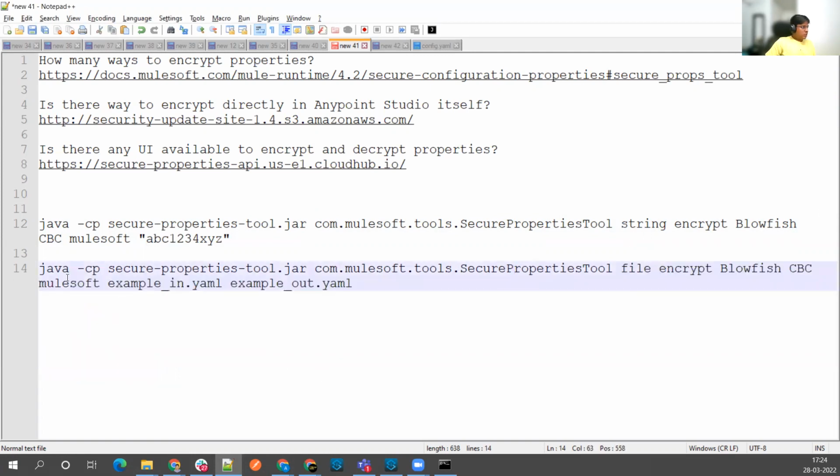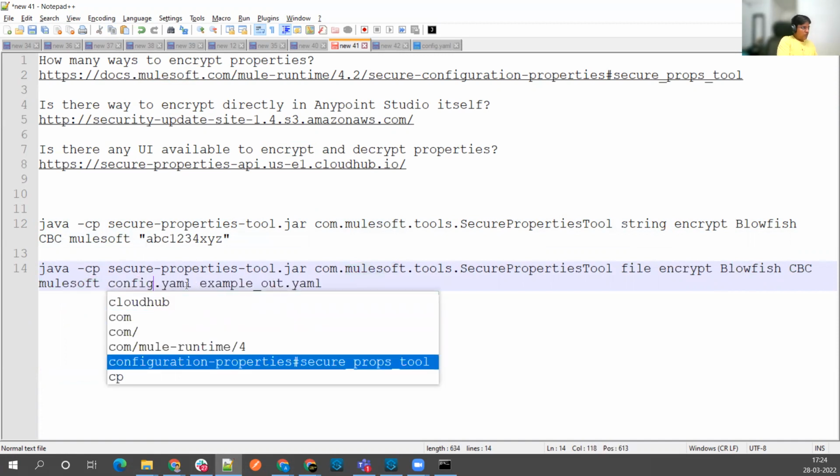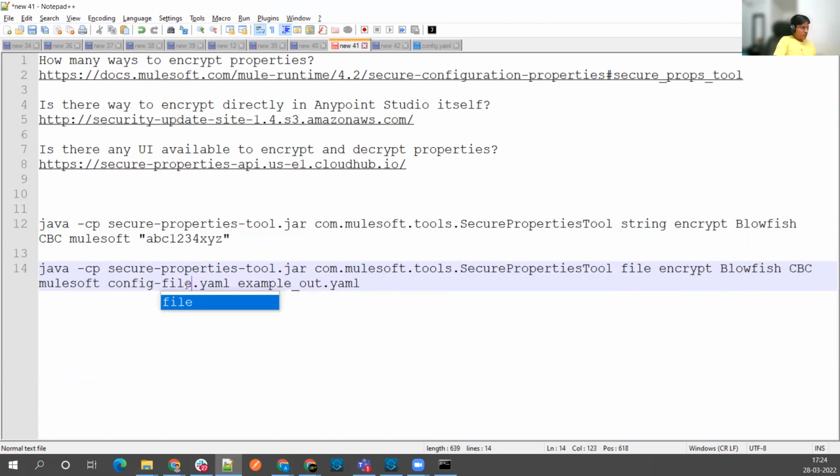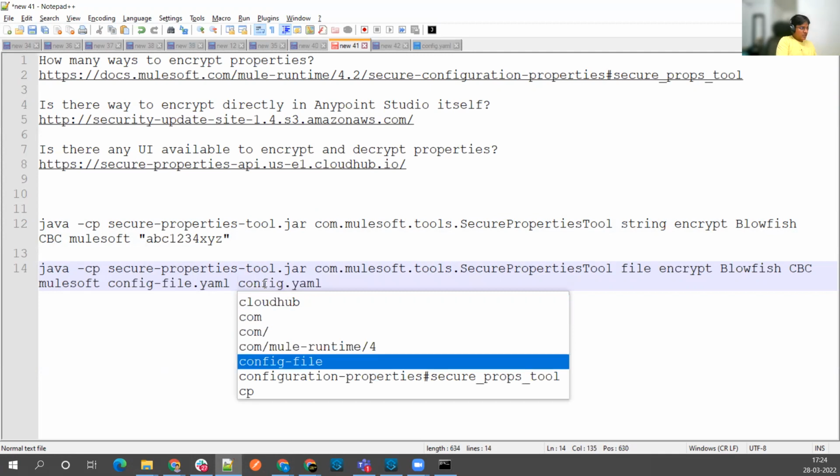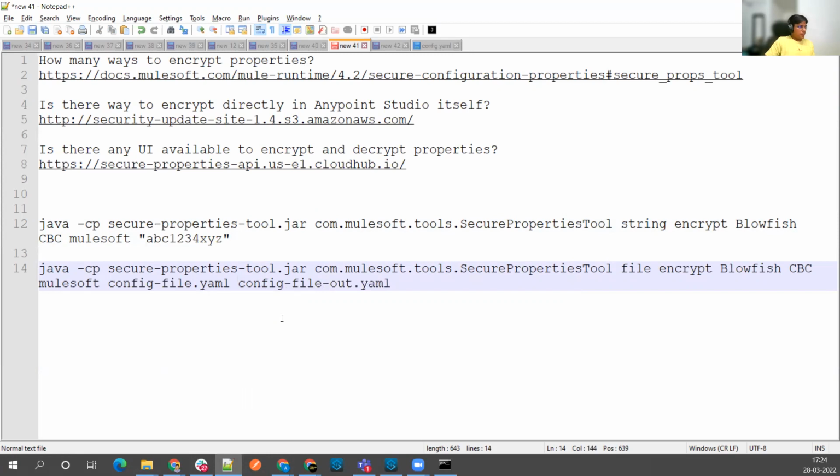Okay. Now, same command till here. Only instead of string now we are using file. Okay. Operation again encrypt blowfish. This is the mode. MuleSoft is my encryption key. Now, here I'll be passing my file name, which is config hyphen file, and I'll get a new file which will be generated for me. I'll give a name called out.